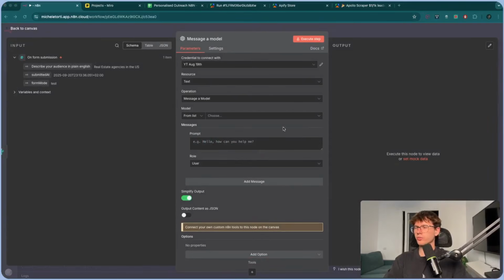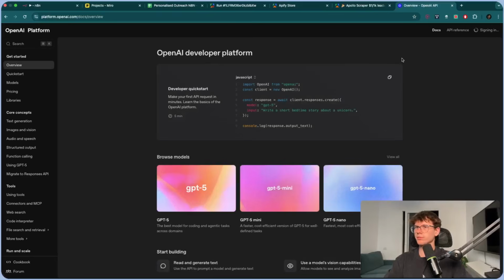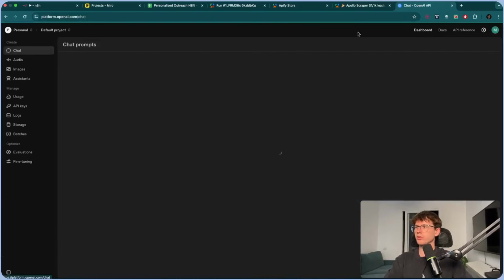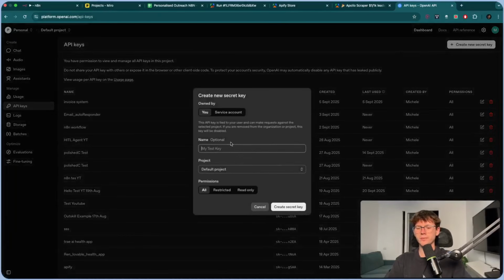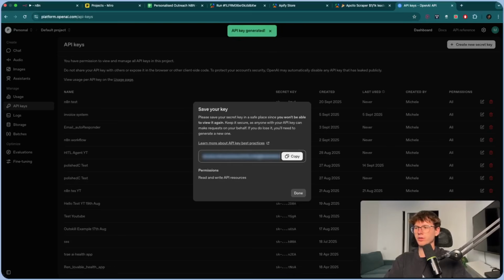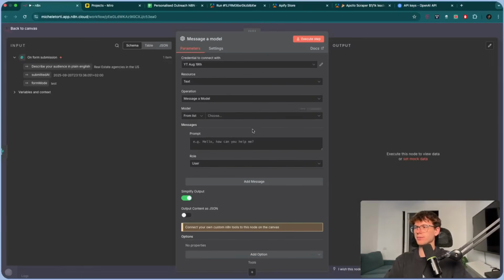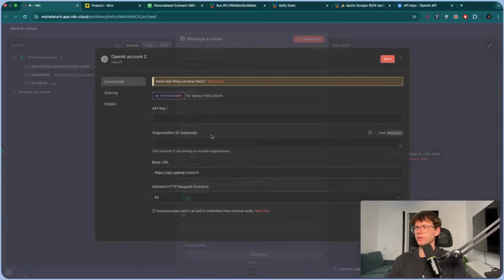And in order for us to be able to connect our OpenAI to n8n, we have to go to platform.openai.com, make an account, go to dashboard, go to API keys. On the top right, create a new secret key. You can name it whatever you want, so n8n test. You will then have this key right here, which you can copy and paste back here. API key. And don't worry about any of this, okay? The only thing you have to worry about is the API key.